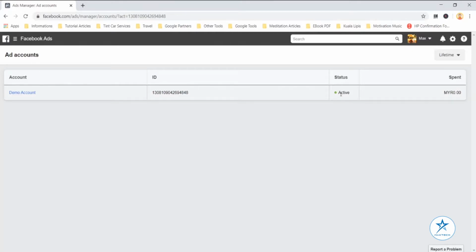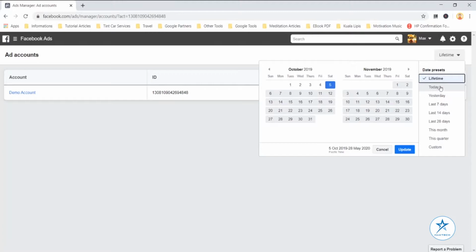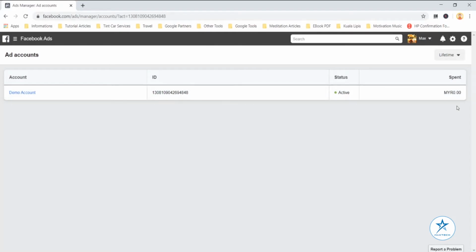Let's say if you don't want it active, you can select deactivate, meaning that you don't want to run any campaign. You are not ready yet. The amount spent is the total of all the campaigns you spend on. You can search by the date preset: today, yesterday, last 7 days, whatever. Once your campaign has fully finished, you can see the total amount displayed here by your account. Okay, right now we go and click Facebook ads.